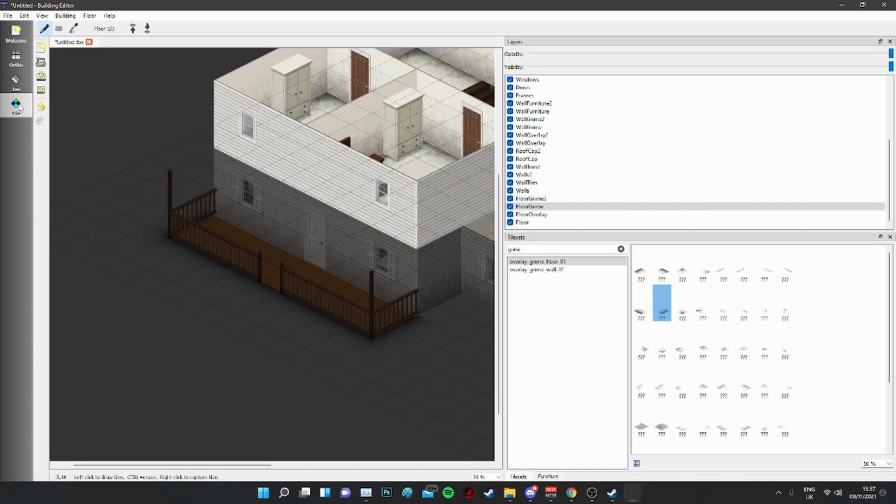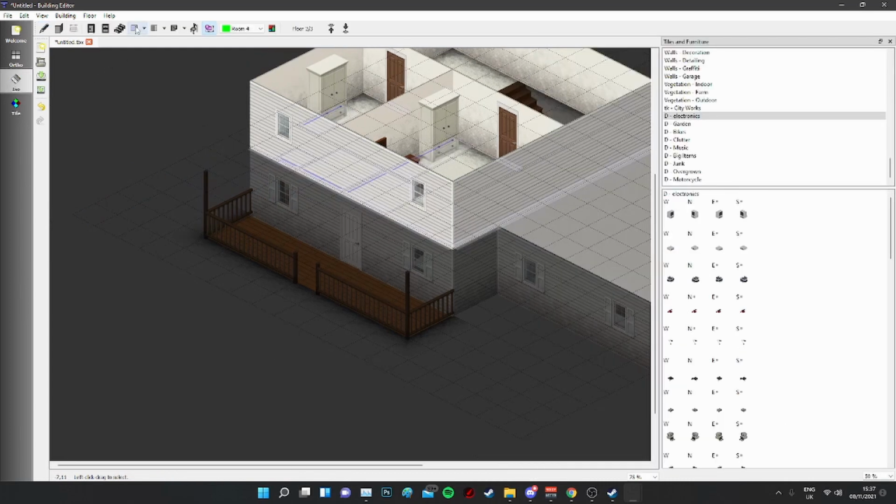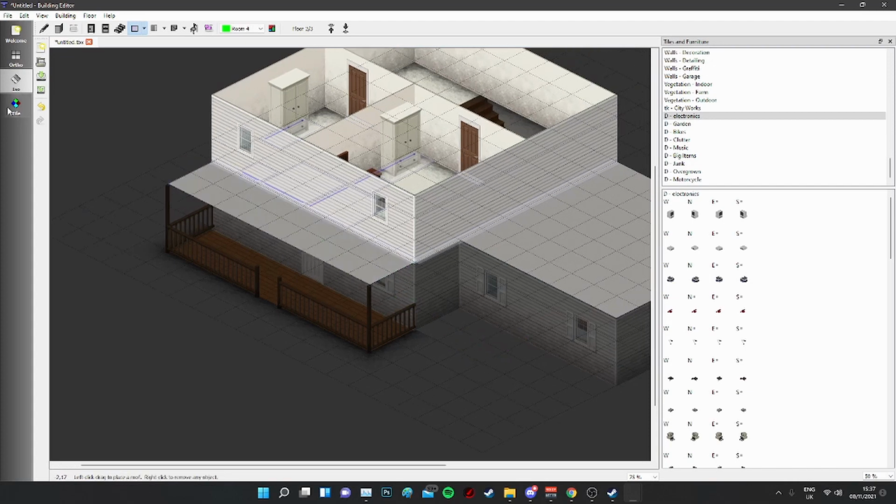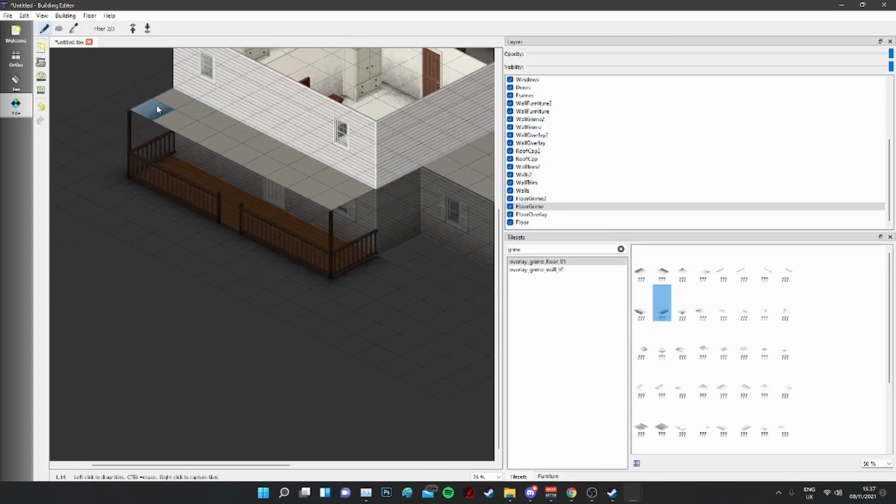So again, what we want to do, because we don't want rain to come through this roof, we're going to go back to ISO. We're going to, again, make sure that you've got flat top selected, and then we're going to select that. So that's now acting as if it's a roof. So rain won't come through that. So when you're on this decking, you won't see rain coming through, but when you're out here, you will see the rain.